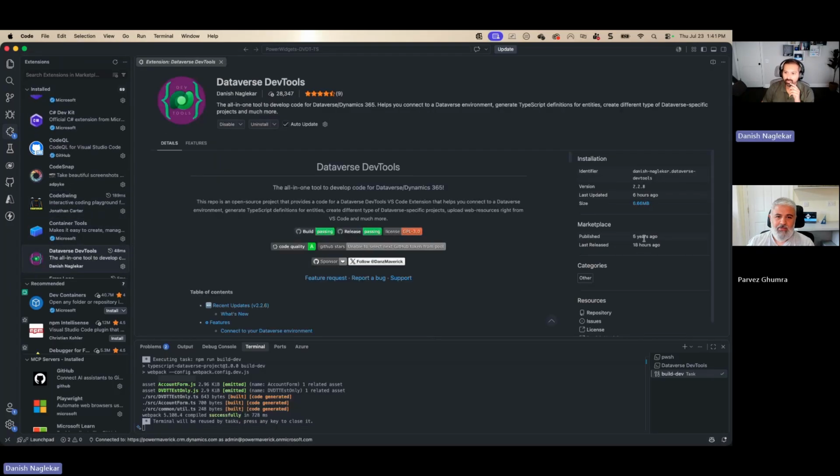Dev Tools was done 5 years ago. So 1 year after I did PCF Builder, I created Dataverse Dev Tools. And in both cases, almost 30,000 downloads. So obviously people are seeing the value of this, right? Yeah, it's pretty powerful. That's really cool. Thank you for sharing that.